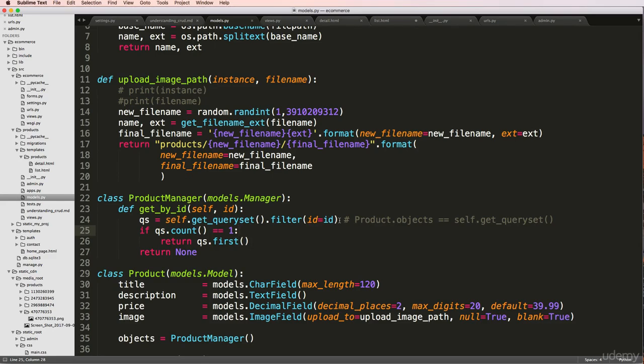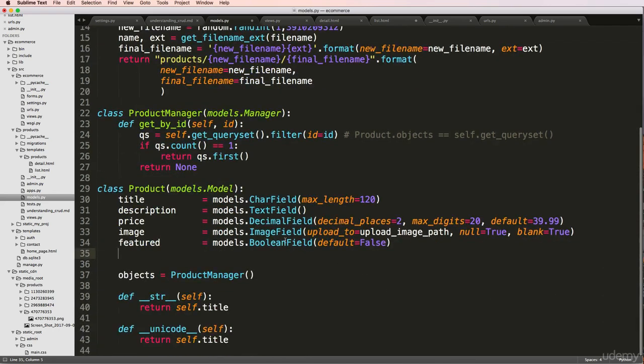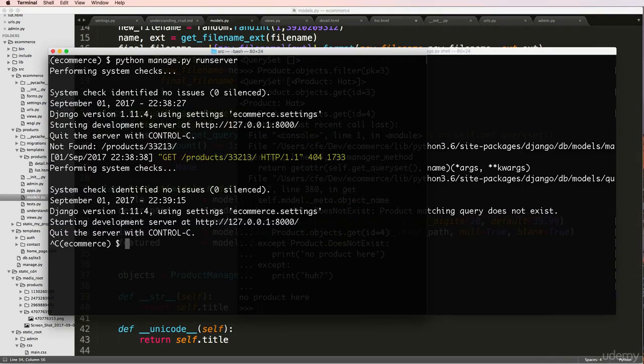So now what we want to do is introduce a new field, and we're going to make it as featured, like a featured product. models.BooleanField, and we'll say default equals false. So by default, all of them are going to be false, and it has to be a value. So it's either featured or it's not featured.